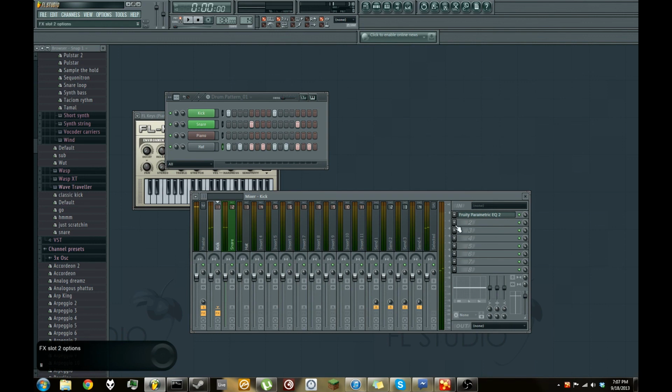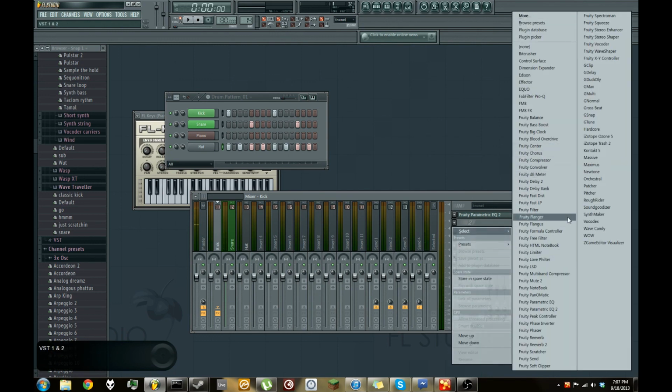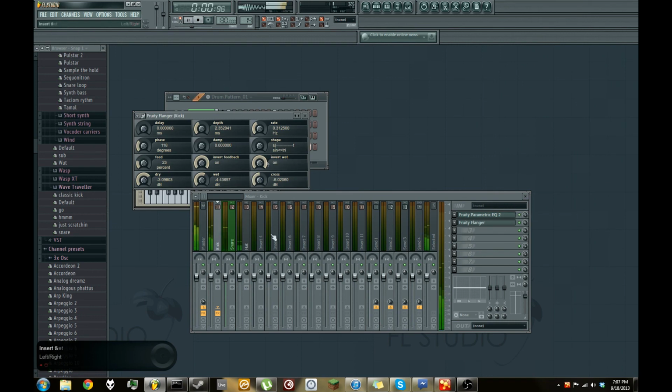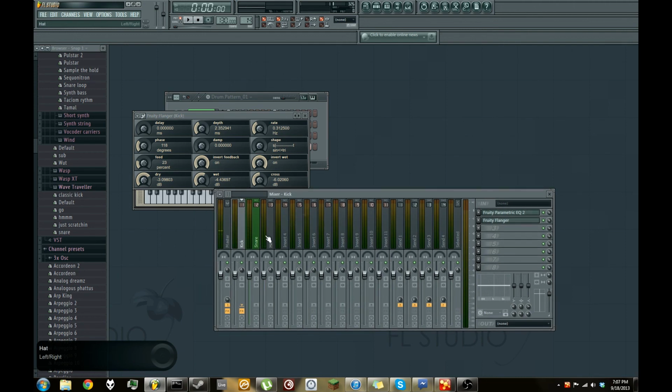So if you wanted to, you could put a phaser on this, or reverb, or flanger. We'll put a flanger on it. Now it's a little hard to hear the kick. So what we're going to do is solo it. The easiest way to do this is to go to this little green light, the little circle, and right click on it. This will mute everything else and keep your kick playing.